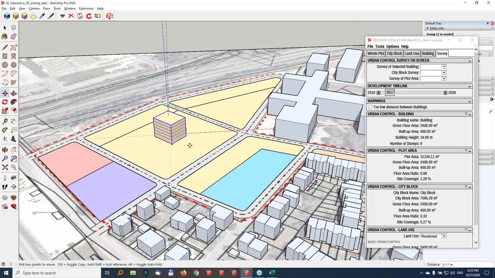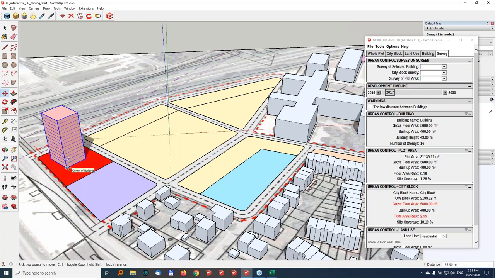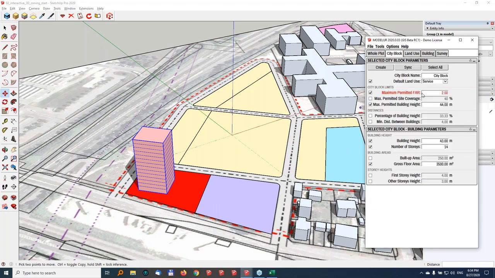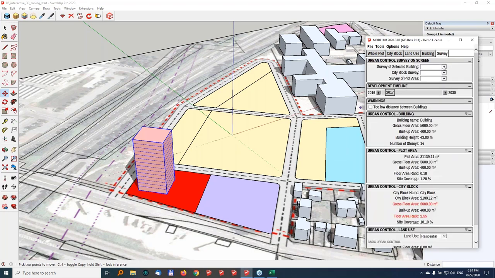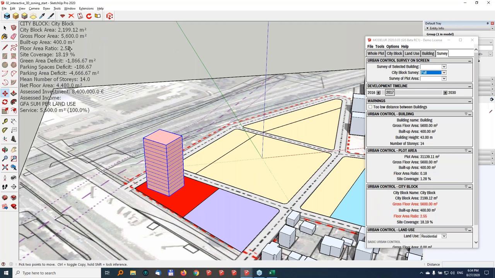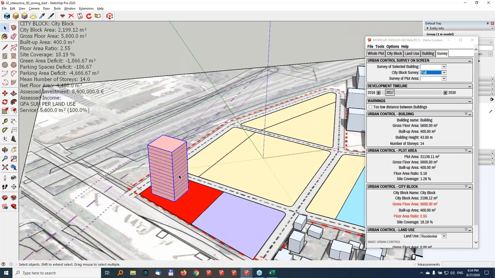When I select this building and move it from one city block to another, you can see that it's adapting the height and the use of the building. And another thing that you can notice here is that the city block is becoming red. If I go to the city block, I can see that the permitted FAR is 2.5. And if I go to the city block survey, I will see that for this city block, my floor area ratio is 2.55. So I'm exceeding it and we are not getting a building permit for this. So we need to make it a bit smaller.